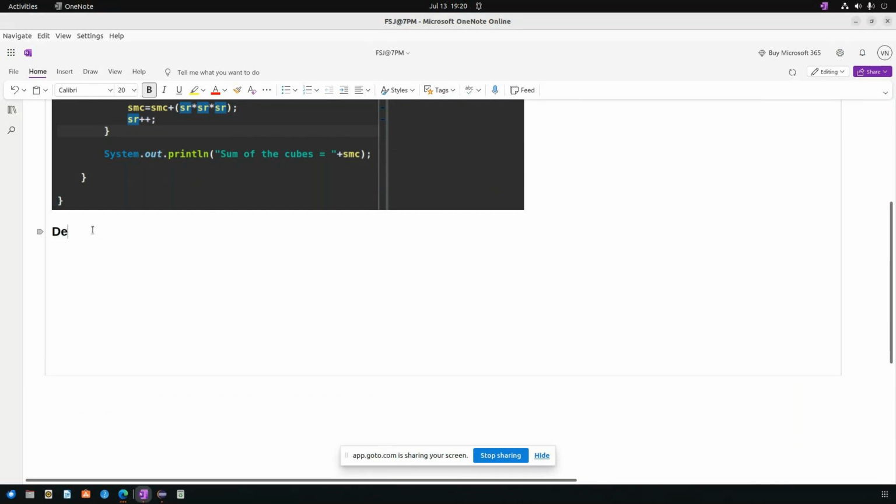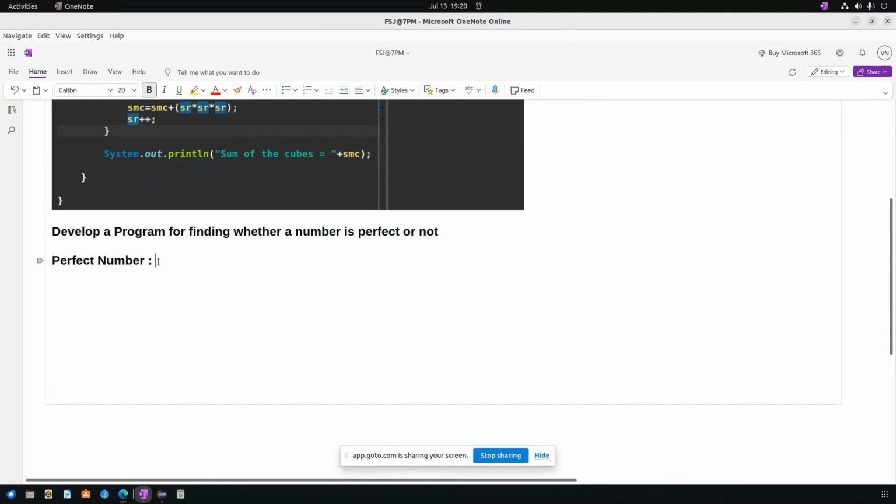Develop a program for finding whether a number is perfect or not. Now we need to know what is a perfect number. A perfect number means the sum of the factors of a number other than itself is the number only. Other than itself, the sum of the factors is the number only.